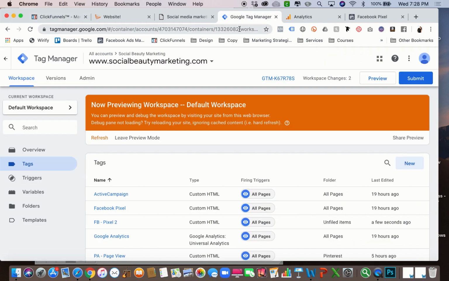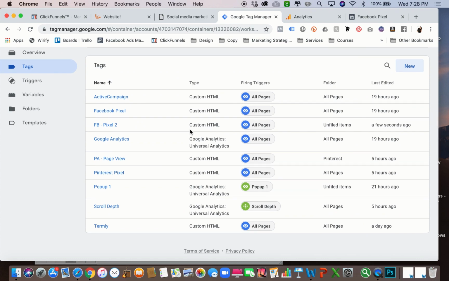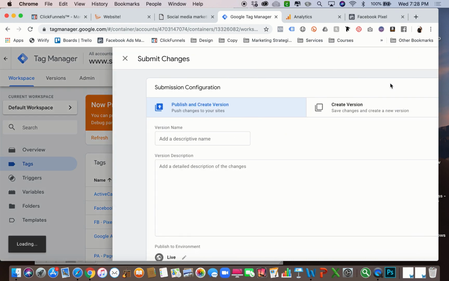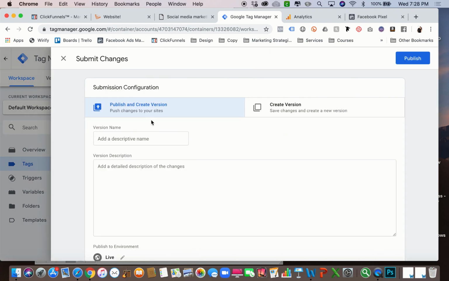Yeah, I figured that. So those are essentially my base. So what I do at this point is I hit submit, and what this is doing is saving this version. Once I have my base set up, I will name it base. So if I ever screw anything up, I can revert back to this. It's like a built-in backup.